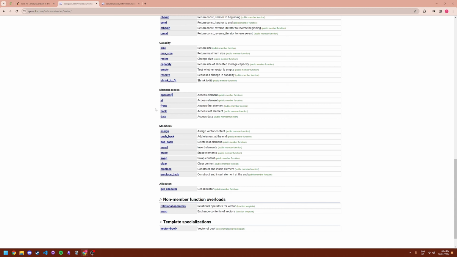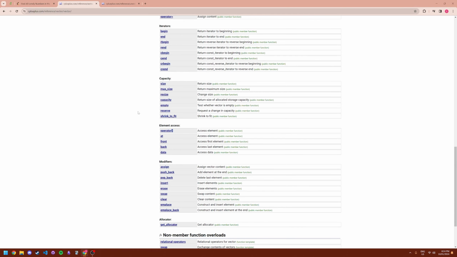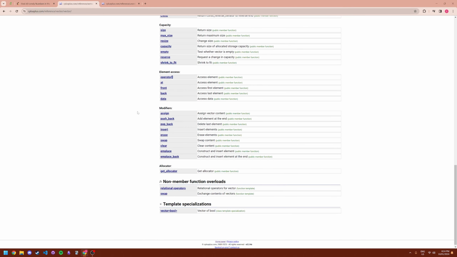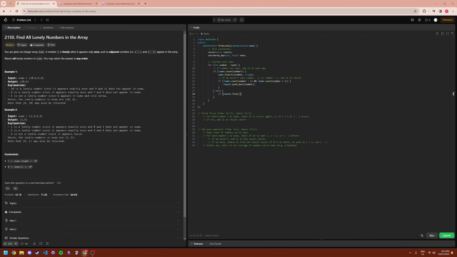So there's nothing to find. Maybe. No. We're going to have to iterate through it, maybe. So else. So maybe there's another else. Check if number is in result vector. Number plus 1. If it is, we will remove it.